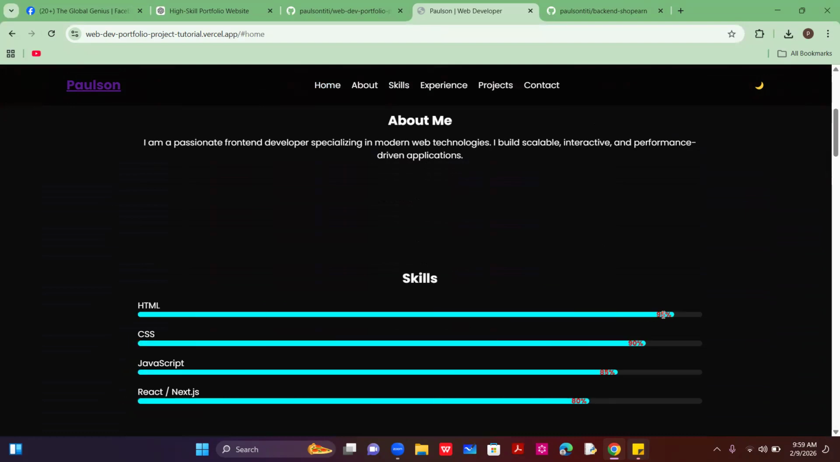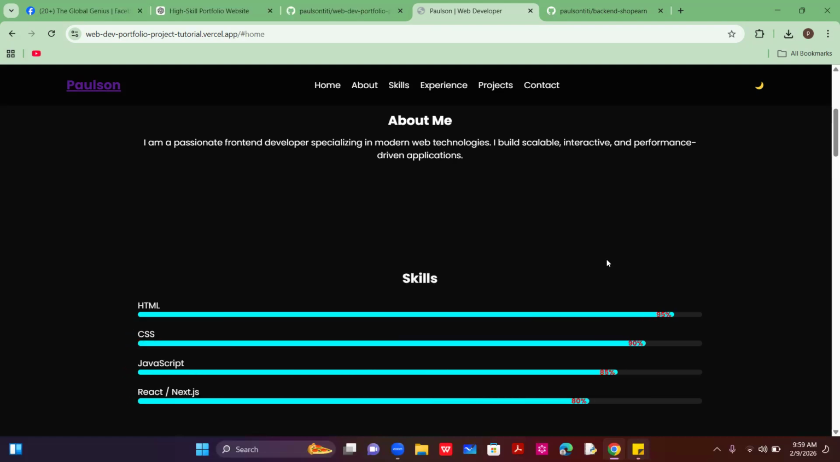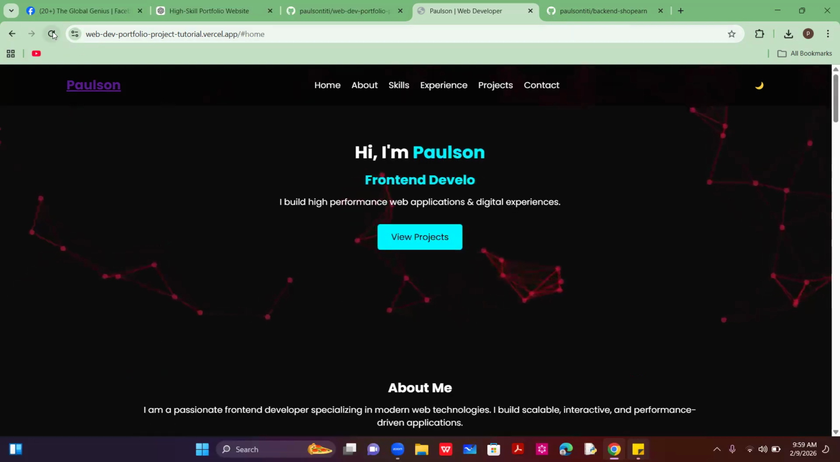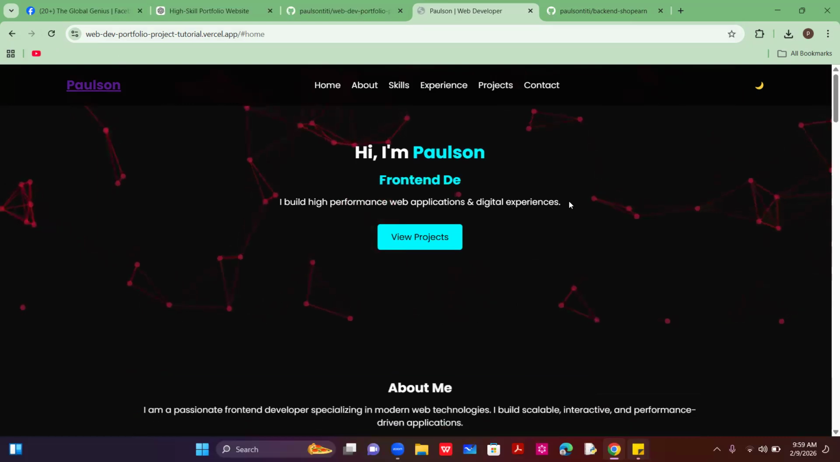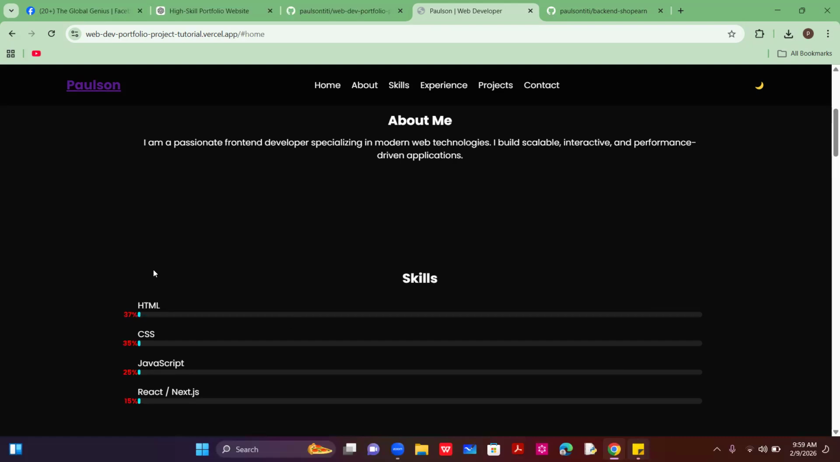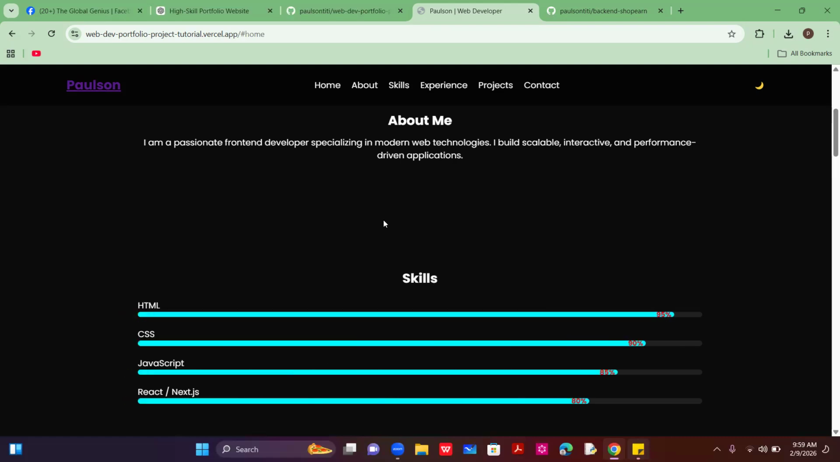My skill level here is 95, 90, 85, 80, and if I refresh it, you'll see that it starts animating from 0. Look at it, it's counting. This is done with just JavaScript. This improves performance and user experience, because the animation doesn't just start running immediately when we load the page. It is only when I get to the skill set that the animation starts. So it has smooth animation.